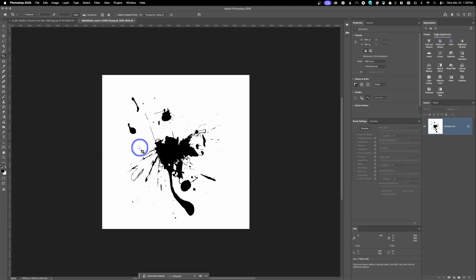If your image already has a white background, that's okay. To create a brush in Photoshop, it's like the easiest thing. Whatever is black or gray is going to be your brush. Whatever is white isn't going to appear.